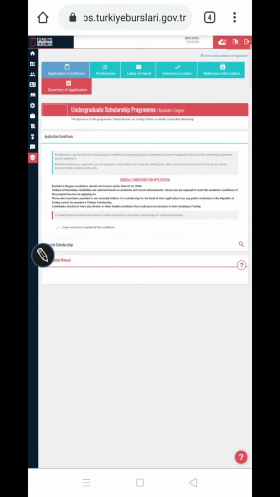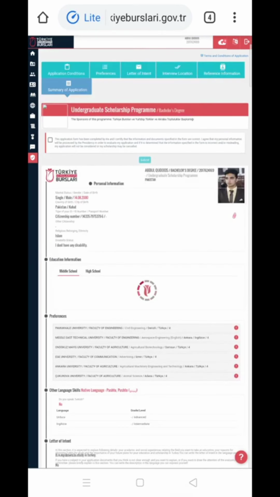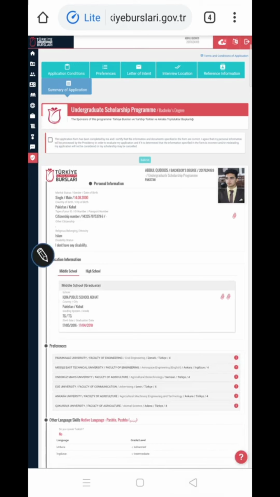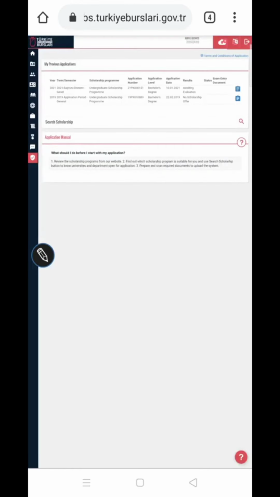Yes. Now after clicking on apply and yes, a page like this will appear. So now click on summary of application. Your whole application will be opened. What you have to do is check this box. Now click on submit. So your application has been submitted.